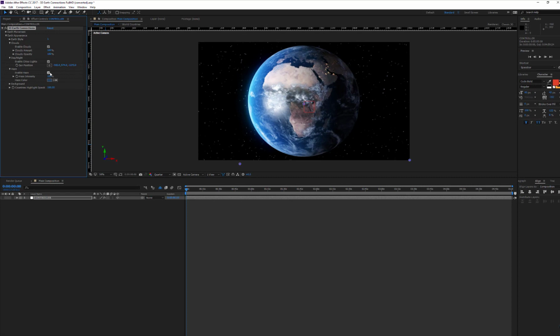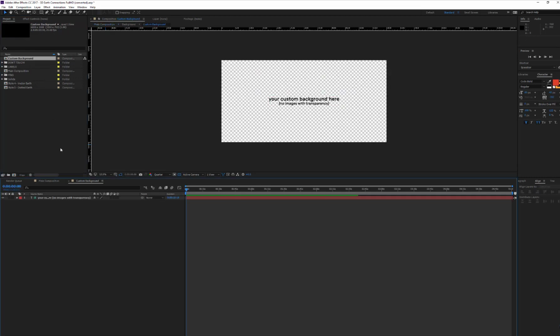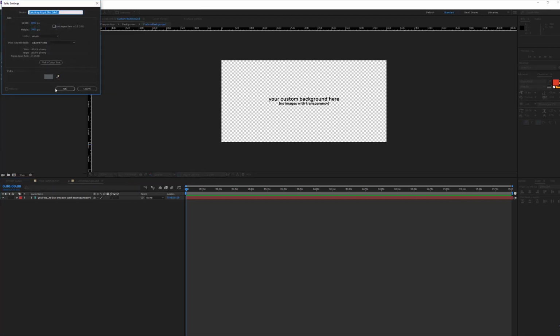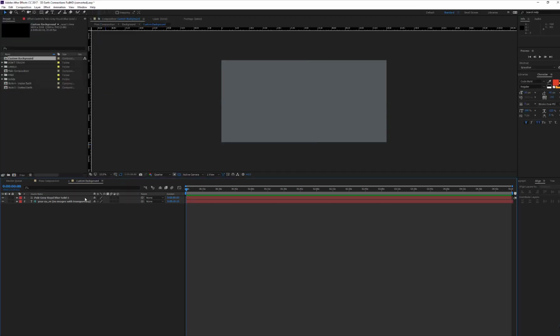Each Earth style has its own predefined background, which can be easily replaced. To do that, open the composition called Custom Background and place your image or tint here. Now, go back to the main composition and check the Use a Custom Background checkbox.